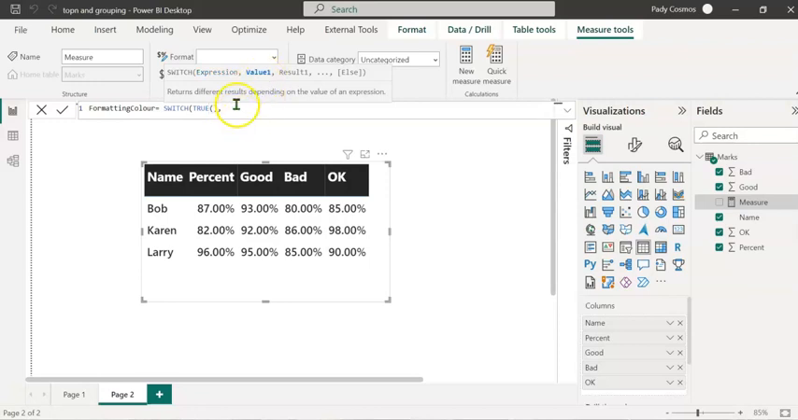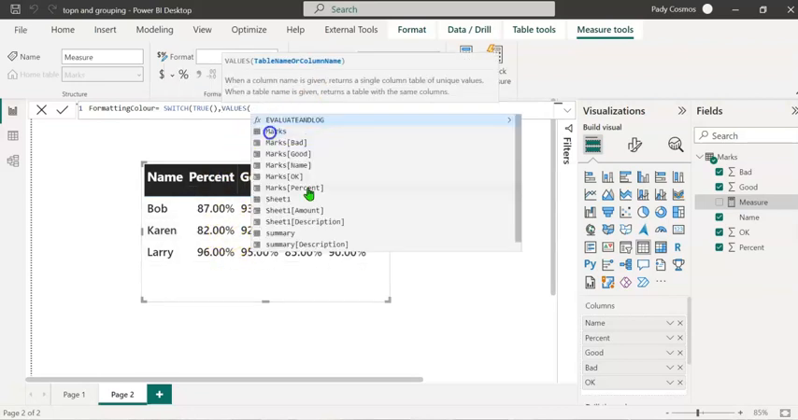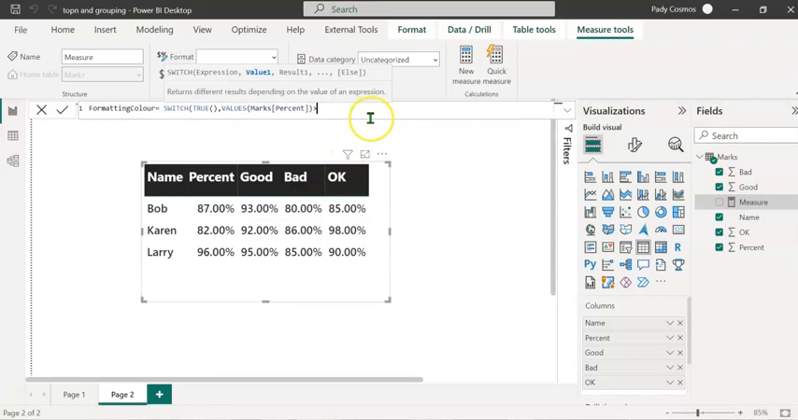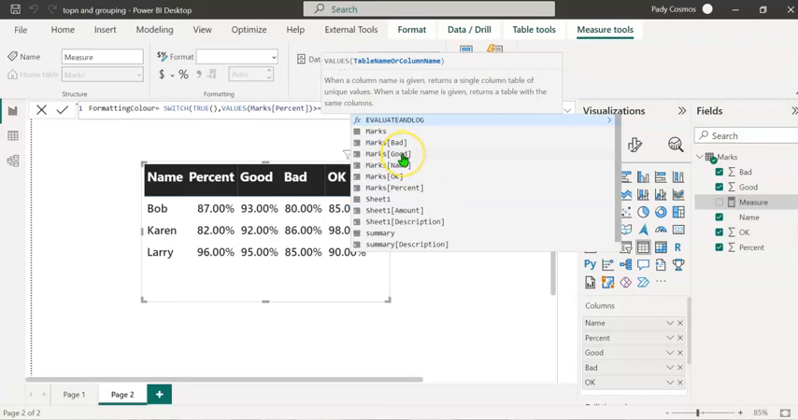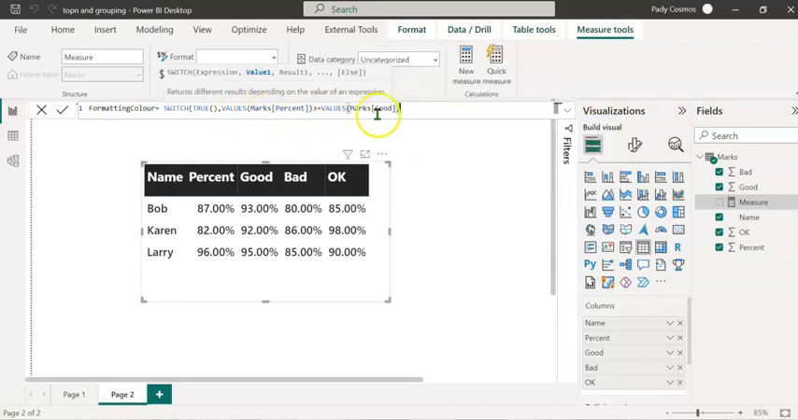For that, we are going to provide a logical expression, which is to check whether the percent column is greater than or equal to the good column. In order to do that, we have to use the VALUES function. The VALUES function extracts distinct values from the column on which it is used. VALUES, let's select percent, greater than or equal to. Again, we use VALUES, and this time we shall check with the good column. If this condition is met, then type a comma. Within double quotes, let's type the color, which is lime green. Close double quotes, type a comma.